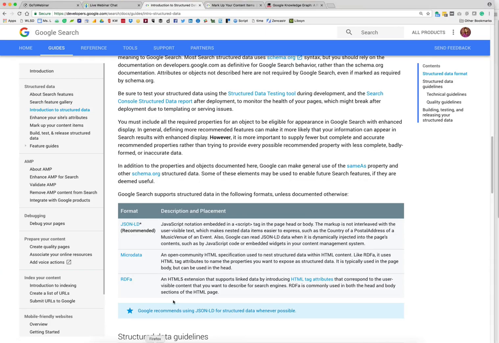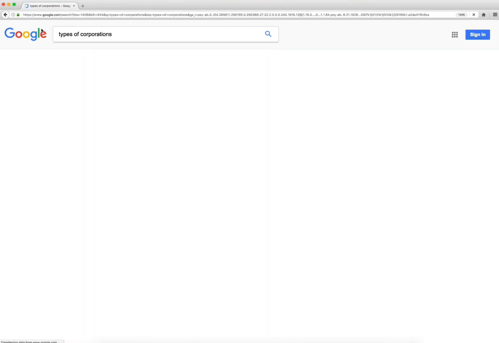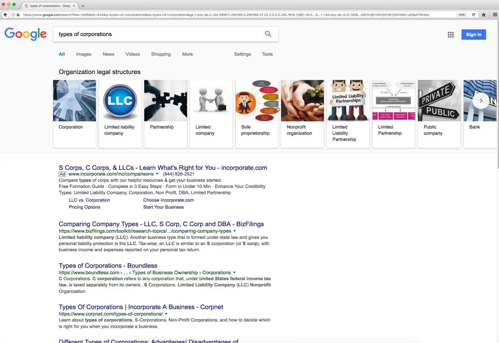Carousels are, again, an area where you're not going to have much control. If I look at types of corporations, I'd have to spell it right, you're going to see information up at the top. These can be national, and they can actually be local types of data that's presented. So that's more of a national one.